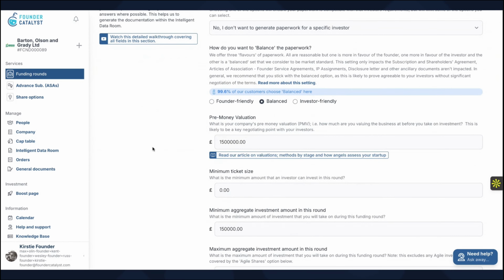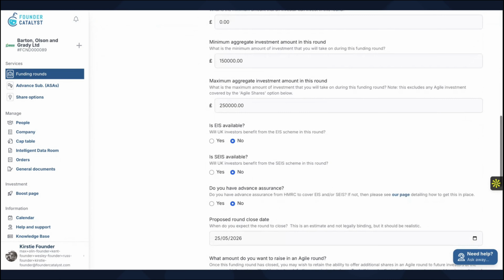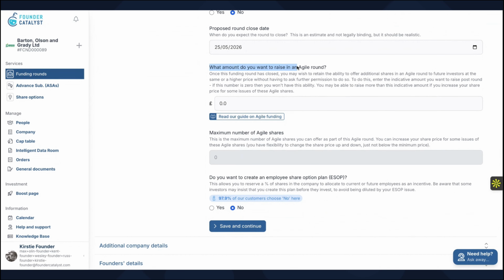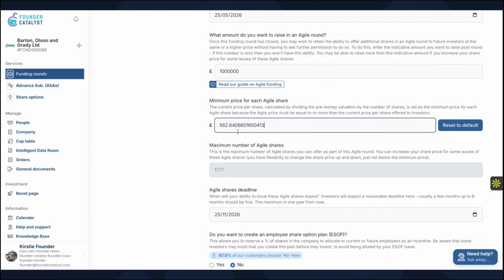So here you set things like pre-money valuation and so on, and we have a video covering all the different fields in this section. But there's this bit here where you get to what amount do you want to raise in an agile round. Now you can leave this blank, you don't have to fill this in. But as I said, it's giving you more flexibility to just be able to open an agile round because you've already done all the authorization by signing this paperwork. So we could put in, for example, £1 million. The platform will then calculate the minimum share price, and based off that, the number of shares that need to be issued to get to £1 million, and will also set a deadline.